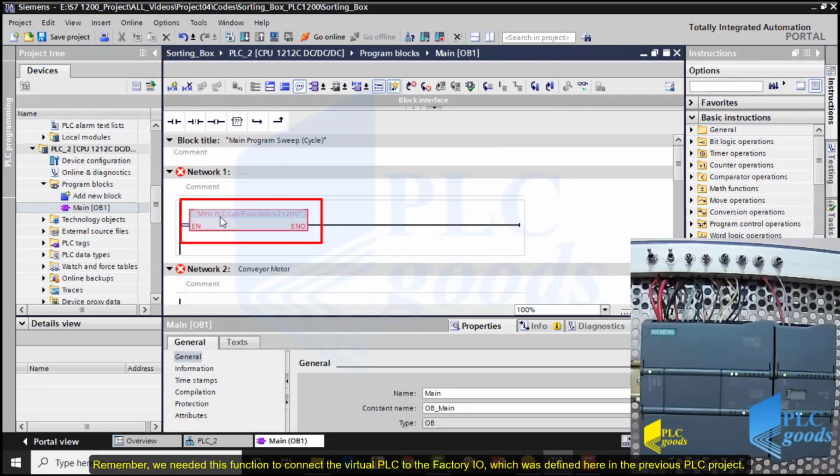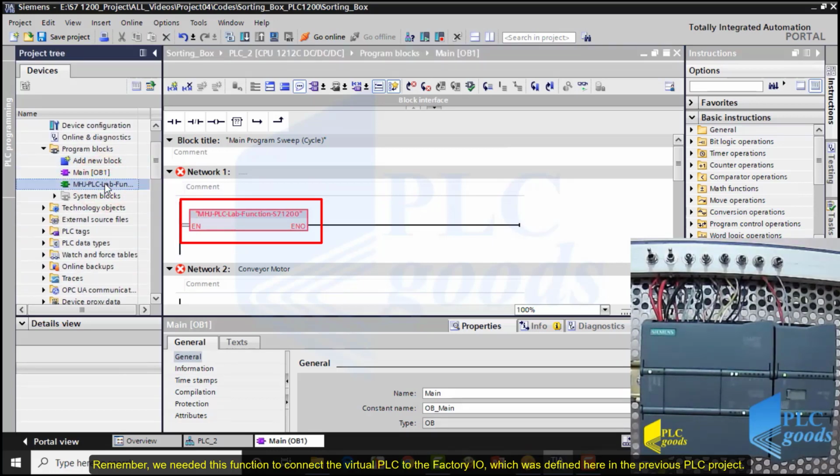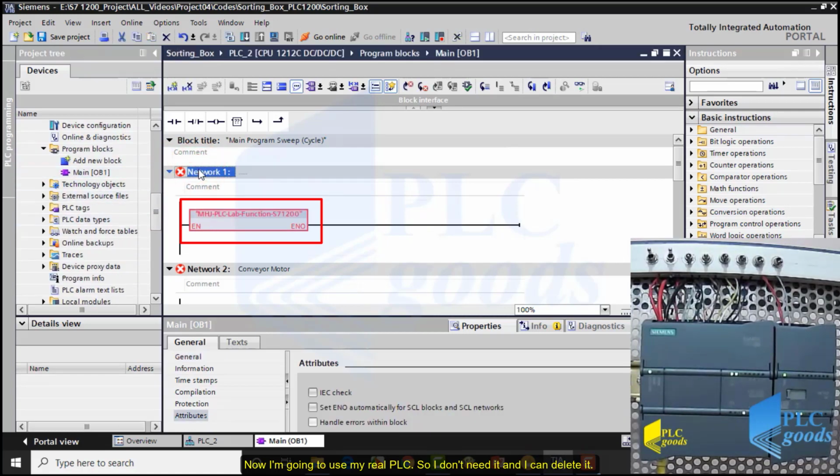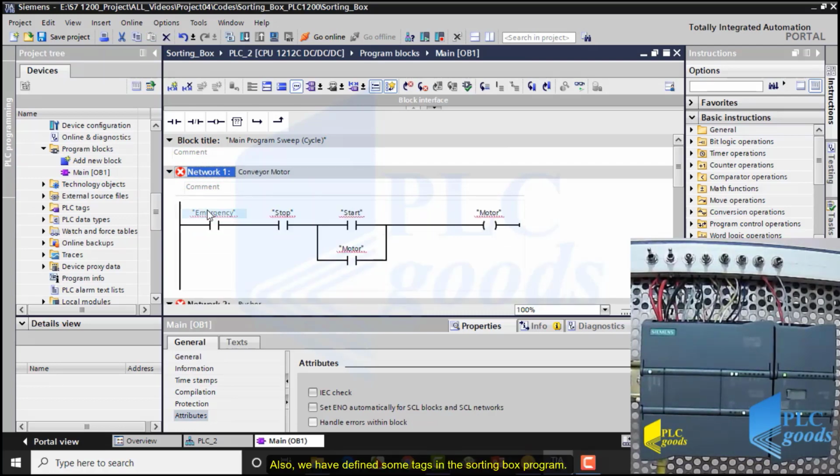Remember, we needed this function to connect the virtual PLC to the Factory IO, which was defined here in the previous PLC project. Now I am going to use my real PLC, so I don't need it and I can delete it. Also, we have defined some tags in the sorting box program.